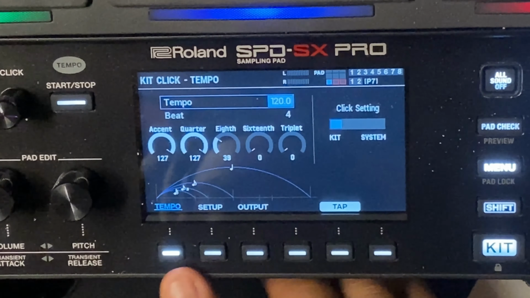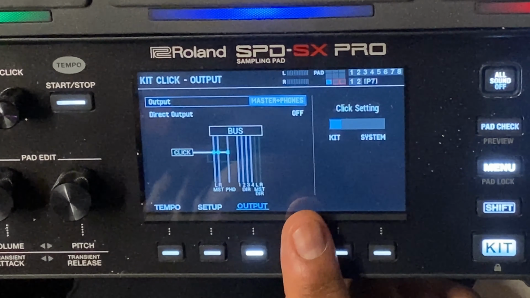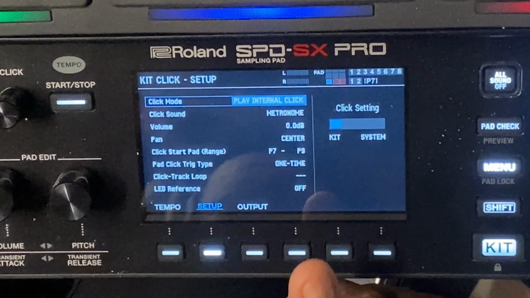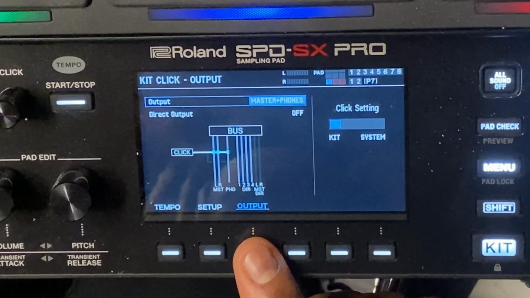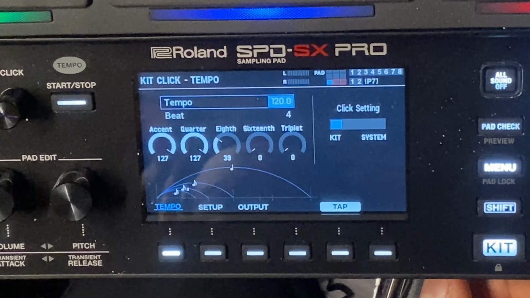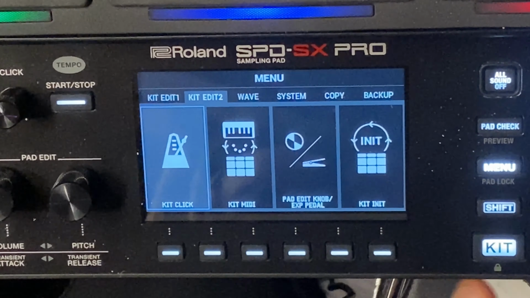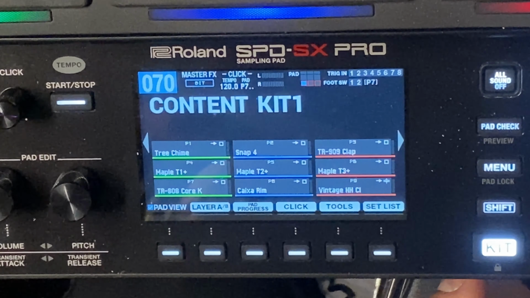All right, let's stop that. Cool. Now we did the output, we did the tempo, and we did the setup. So that's pretty straightforward. Metronome, just in case you don't know how to use the metronome. That's a simple walkthrough. And there you have it.